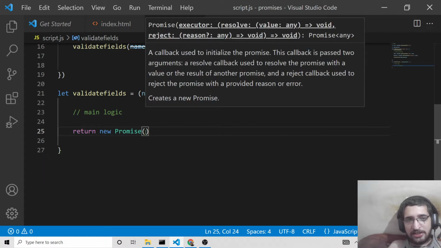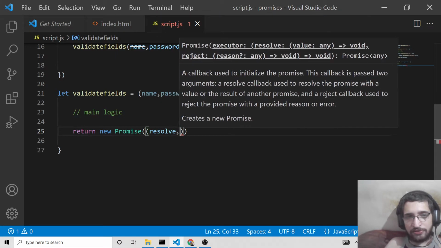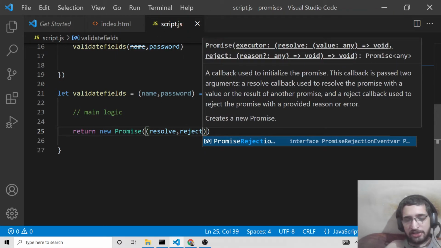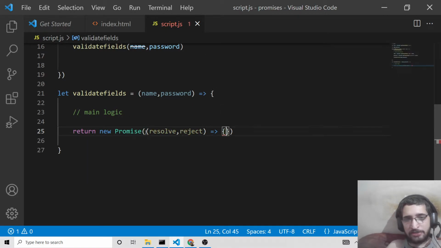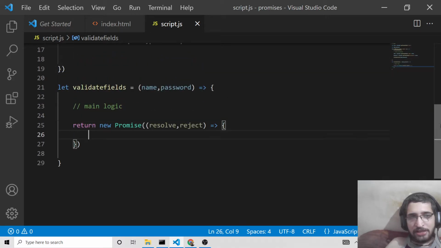And after that, it takes two parameters which are very mandatory, which is resolve. Either you can resolve the promise or reject it. So these are the two variables that this promise will take. So now to implement the logic here, first of all, we will compare the value.